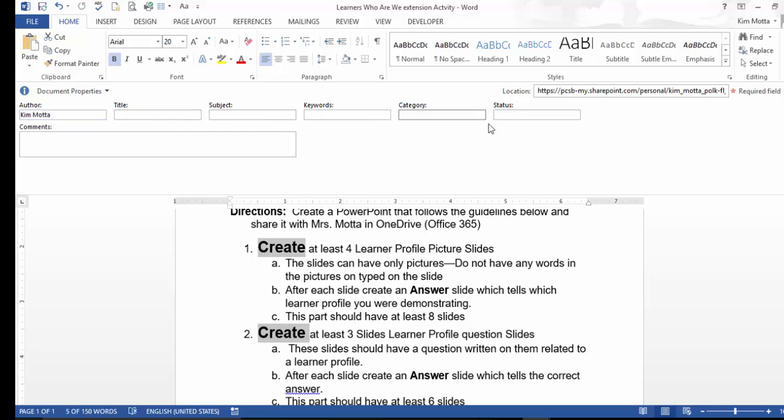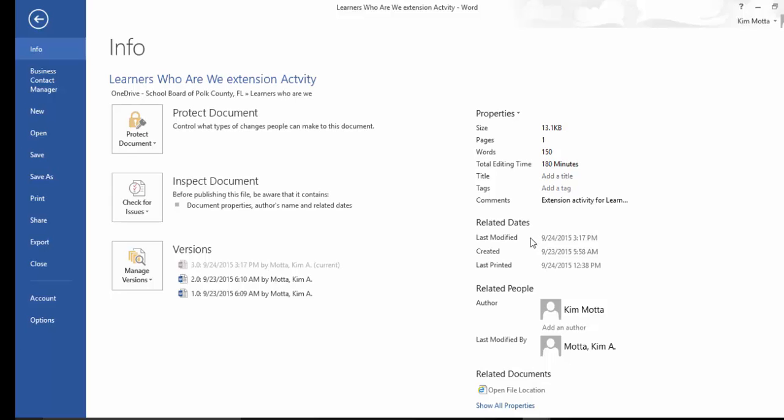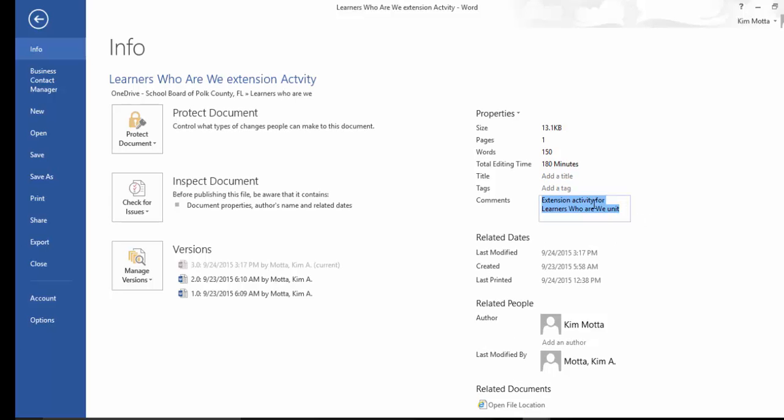You can add titles, subjects, keywords, categories, and comments here. And you can add to any of these boxes. You can change the author. Once you do that, you click X. You'll notice if you go back to File, it's changed the comments here. I could also add it in here.